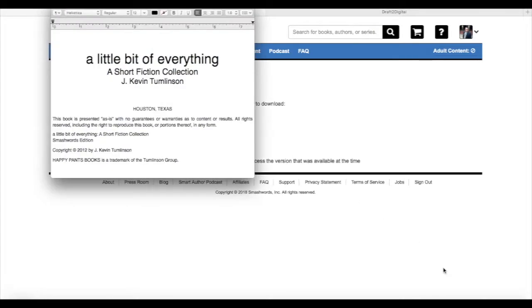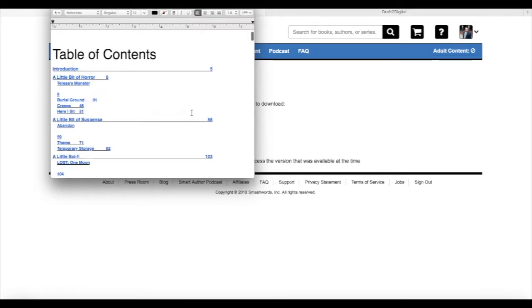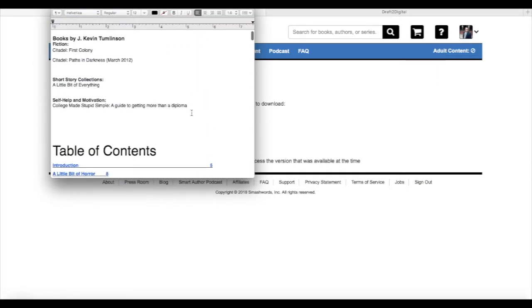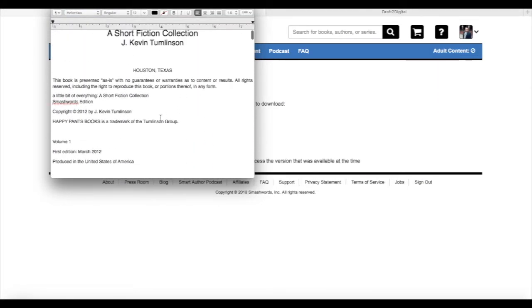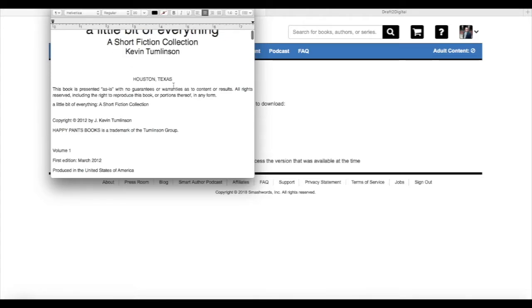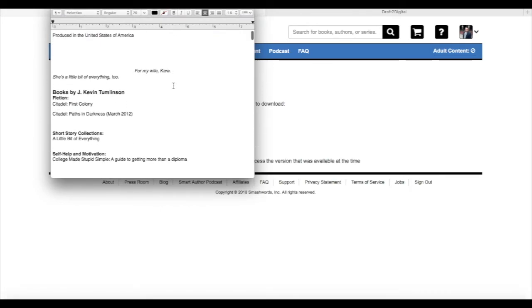So once the document is there, you can see it opened up. This is an older book. I haven't messed with it much in years, so I might want to go into this document and do some cleanup. I might want to remove certain things. Let's say I no longer want a Smashwords edition in the book, for example. And I no longer go by J. Kevin. I go by Kevin. I could change it. I don't know why I have this. Some of this stuff is just holdover from years and years ago.